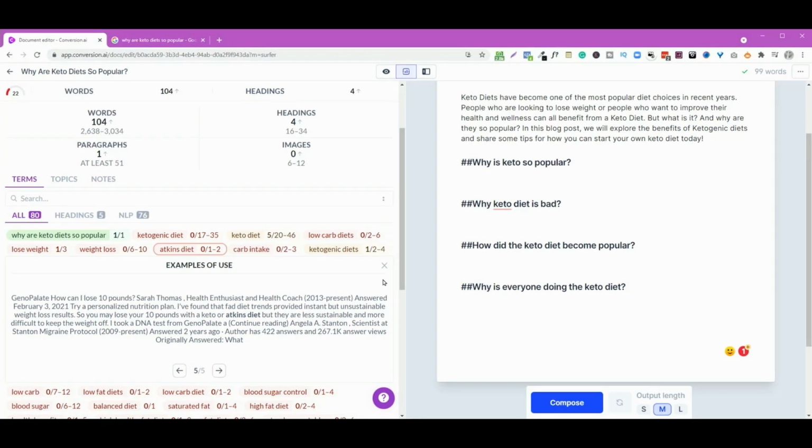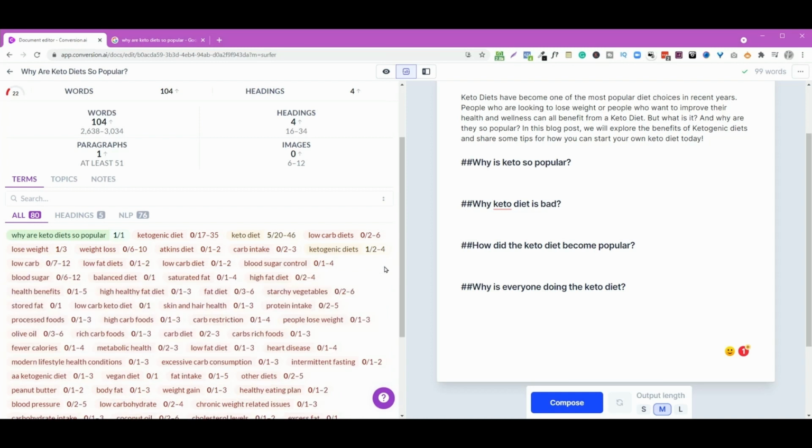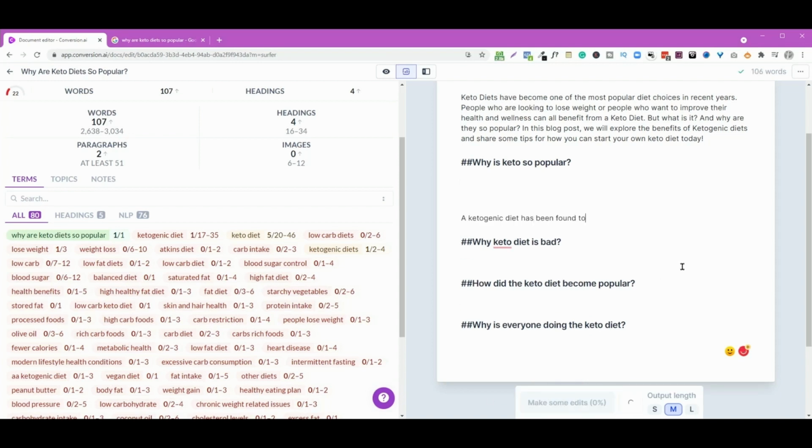So we're just going to close that little window up there. There we go. And let's let Jarvis start doing some of his magic here. The blue compose light is on. Why is keto so popular? Let's see what he comes back with.